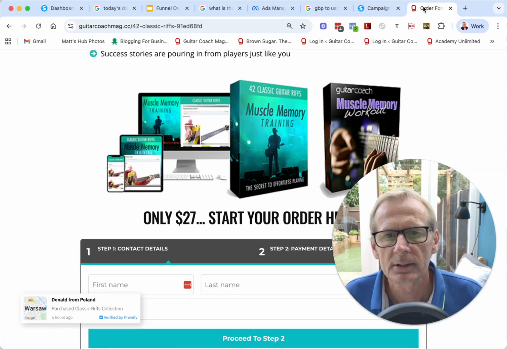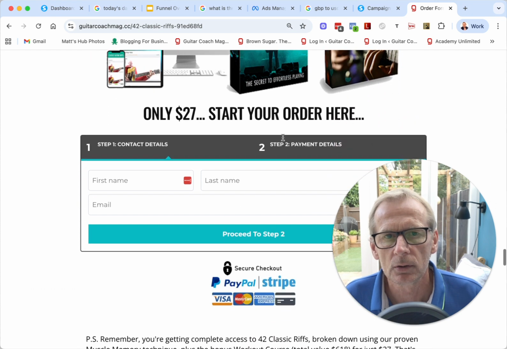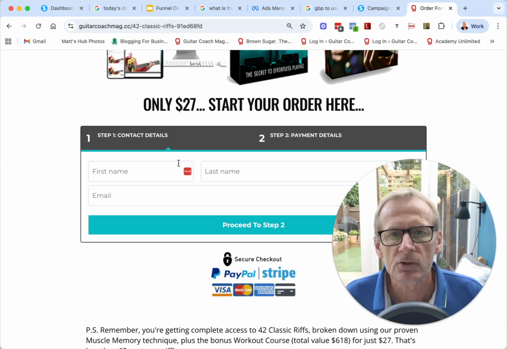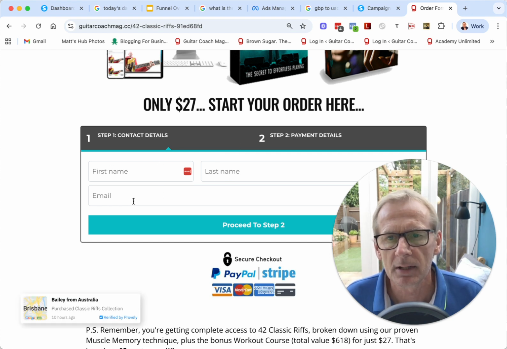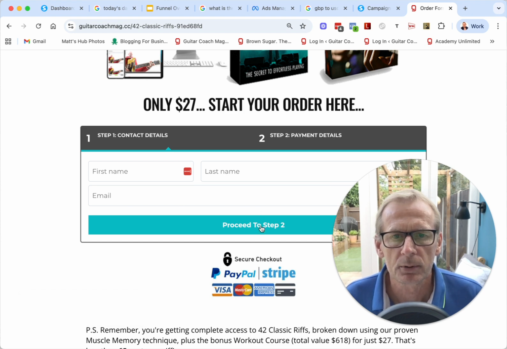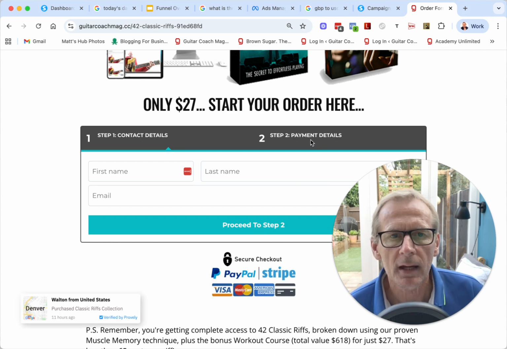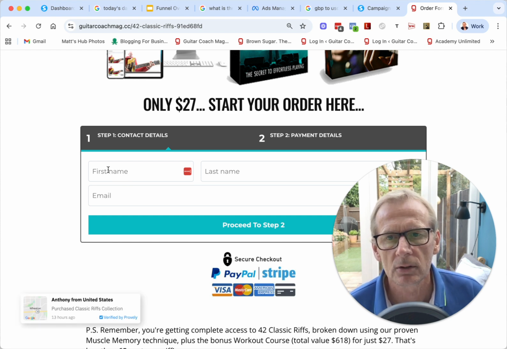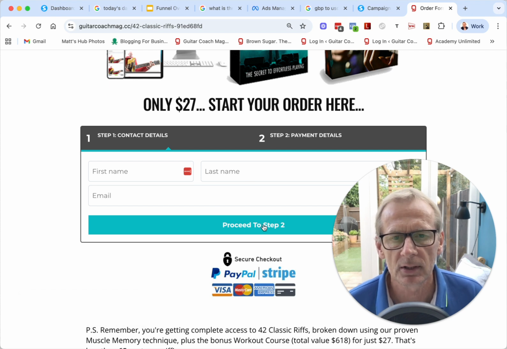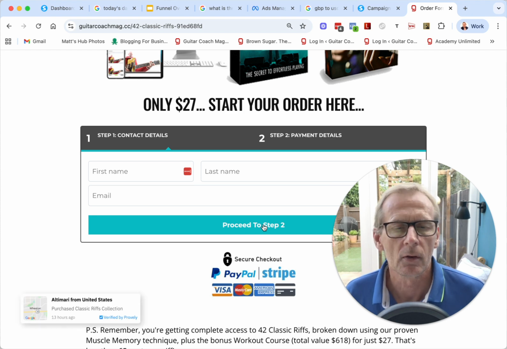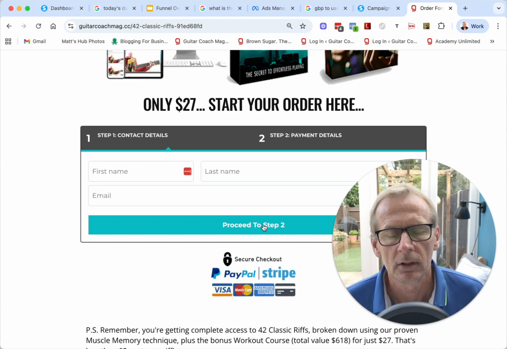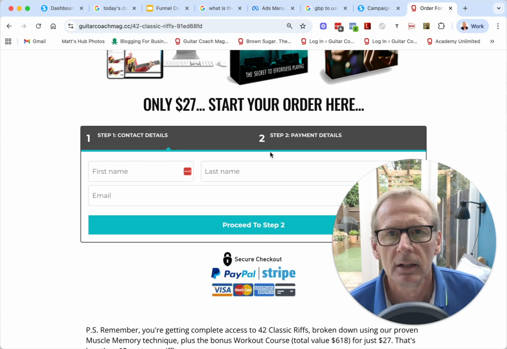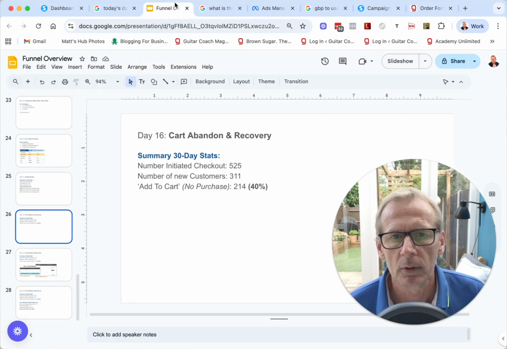Now on my particular sales page, I use what is called a two-step checkout, and there's a very specific reason for that. First people put their first name, last name, and email, and then click proceed to step 2, where they enter the payment details. The reason is that when somebody does this first part and clicks proceed to step 2, you've at least got their email address, even if they don't follow through with the purchase. Which means you've got the opportunity to come back and follow up with them.